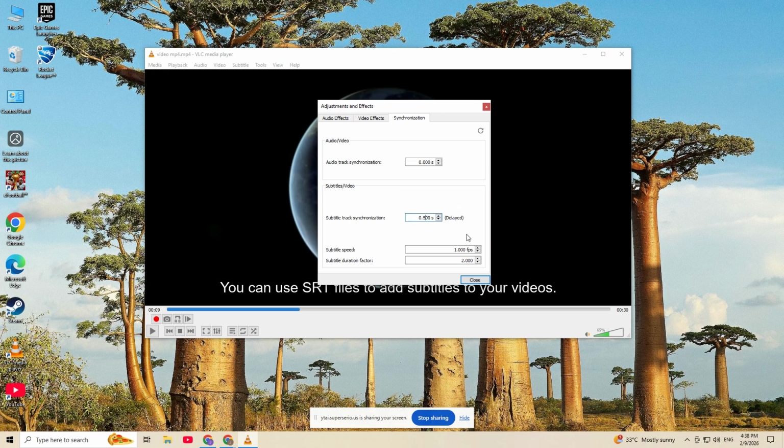On the other hand, if your subtitles are appearing too late, meaning the dialogue happens first and the text shows up afterward, you'll want to advance the subtitles. In this case, enter a negative number, such as -0.5, to bring the subtitles forward in time.